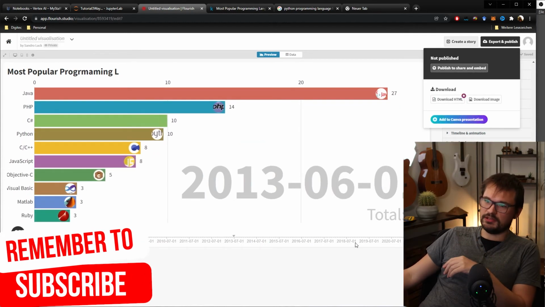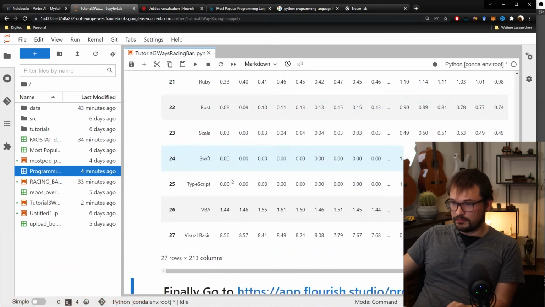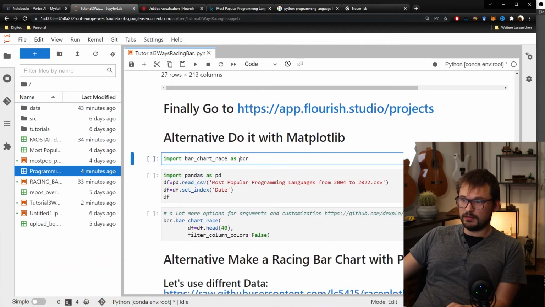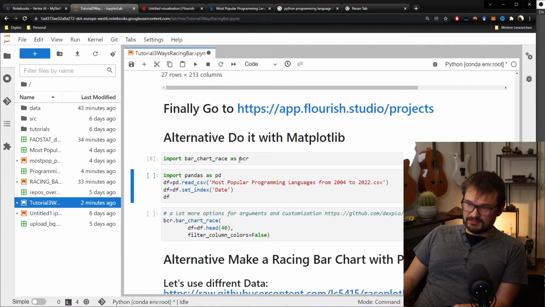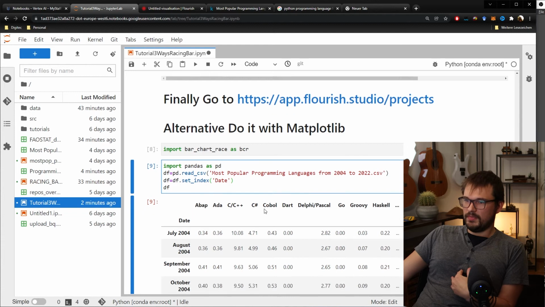And here you can just publish it. Good. Let's go back to our option number 2, and this time we'll do it with Matplotlib. It's a bit the same thing, it just looks a bit less nice, I would argue.